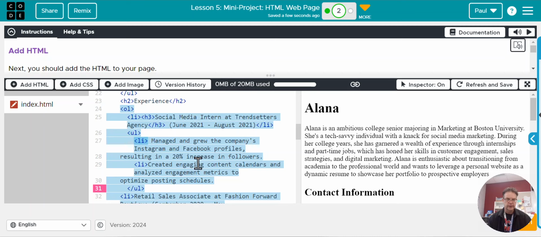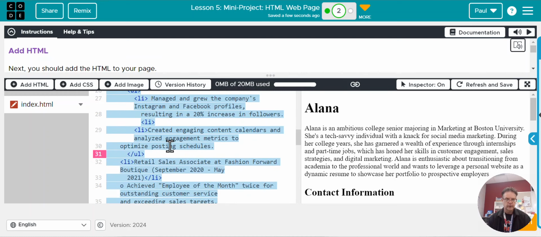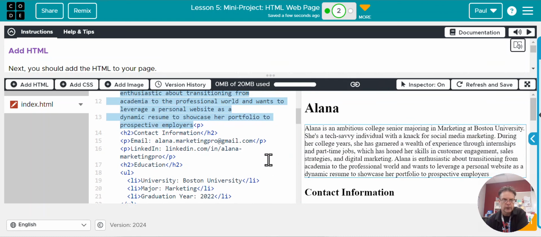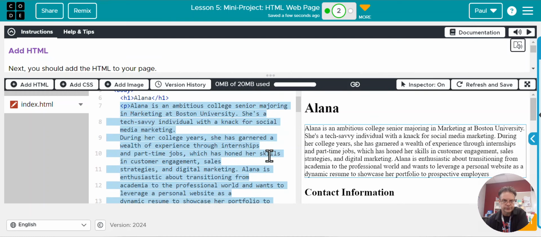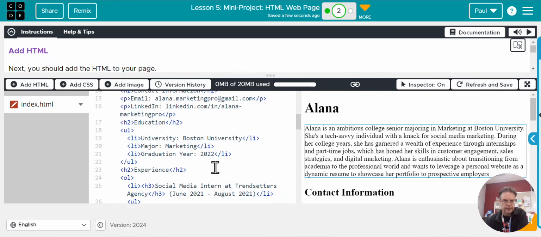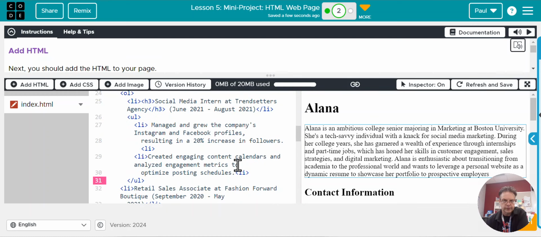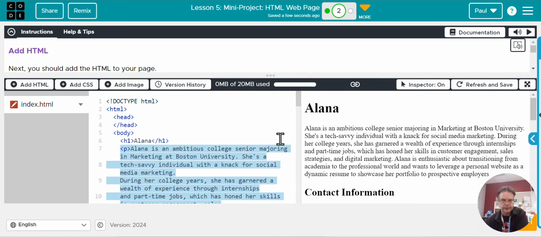All right, so now we've got our list item tag opened up. We are then going to go to the end of the sentence and make that a list item. And then for created engaging content, calendars, and such, just before we end the unordered list, we're going to go to the sentence above it and close that out with an unordered list end tag. And let's see here. So what do we have here? I'm going to go ahead and backspace there.